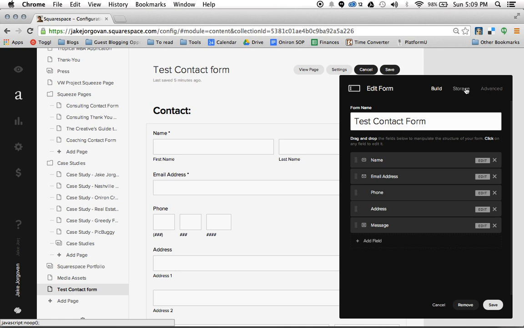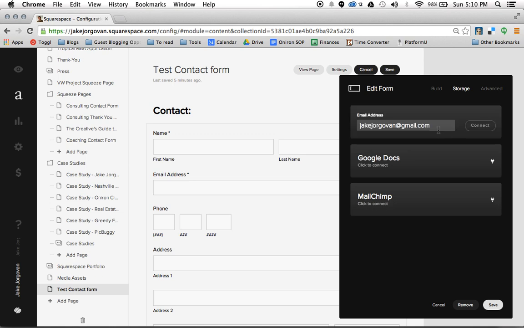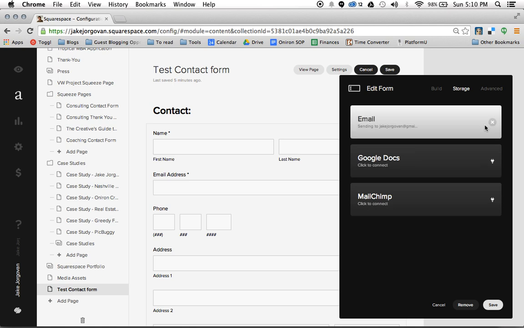The next thing we're going to hit is storage. Here, as soon as you make a form, it's going to automatically default to sending you an email as a result of the form. So if someone fills it out, it's going to go directly to my email address. But if I want it to go somewhere else, I can simply click that little X button and say info at whatever site I want. But for now, I'm going to leave in my normal email address, and you hit connect. And now anytime someone fills out that form, I will get an email at my email address as a result of this form.